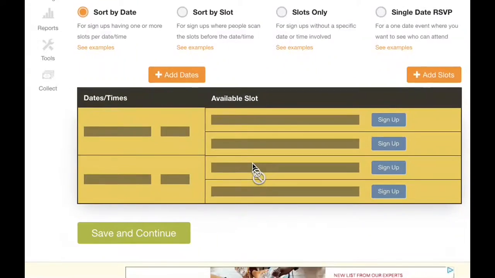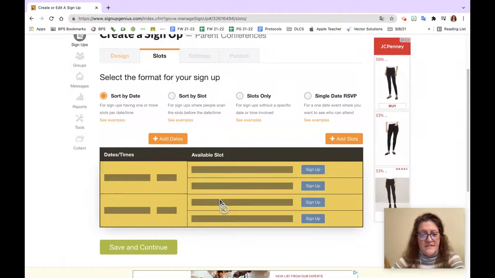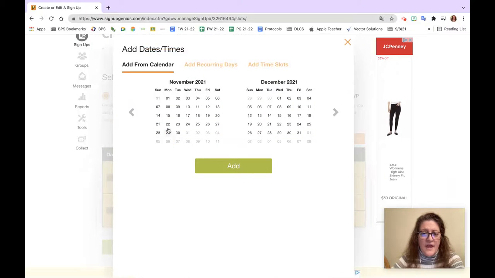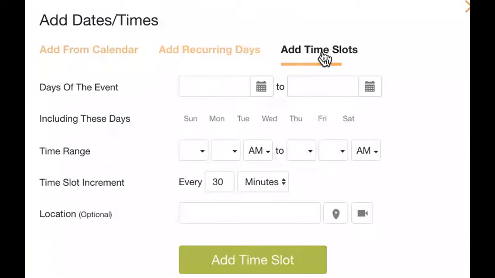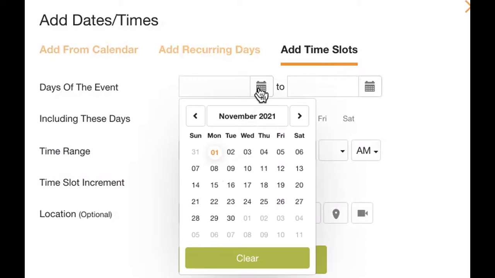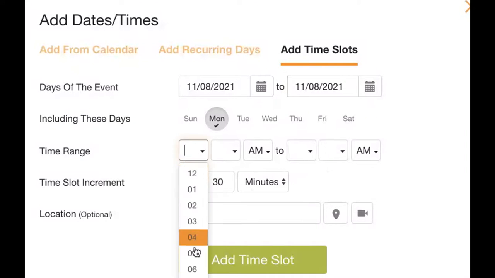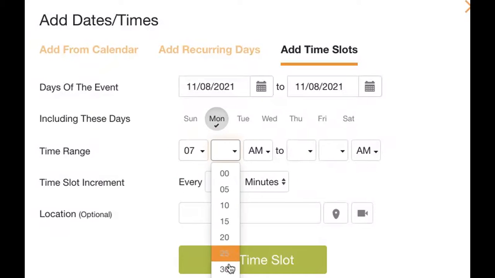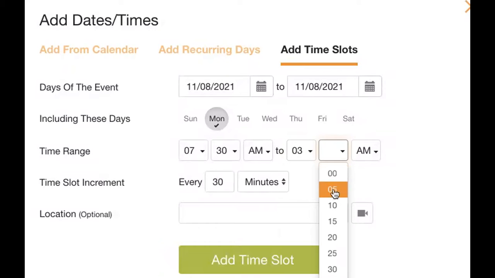Here, I need to schedule my dates and times for conferences so that parents and families can sign up. I'm first going to click on Add Dates and then over to the side and click Add Time Slots. Now, the day of my event, I'm going to choose Monday, November 8th. My conferences for signups, I'm going to schedule on the same day. My time, I'll say, will begin at 7:30. And my last conference, I'll say, is at 3:00 p.m.